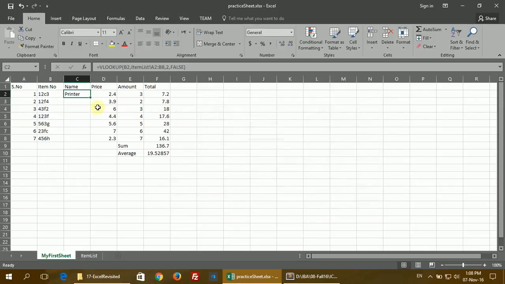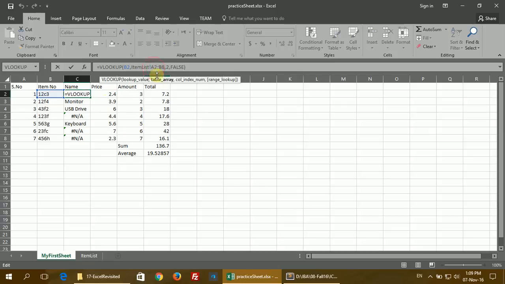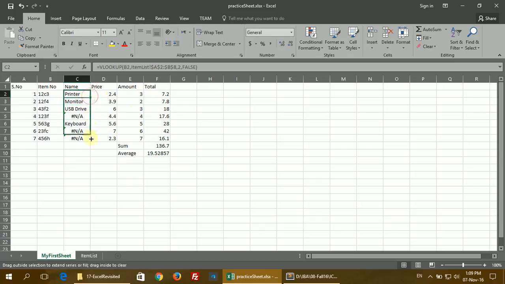So we'll use false because we want exact values, and I'll use the autofill option. But using autofill gives me some garbage values, and that is because I forgot to fix my table. So autofill has automatically changed the table reference. I will use the dollar sign to fix my table reference, so the next time I use autofill, my table reference is not updated. So I'll get the correct answers now.